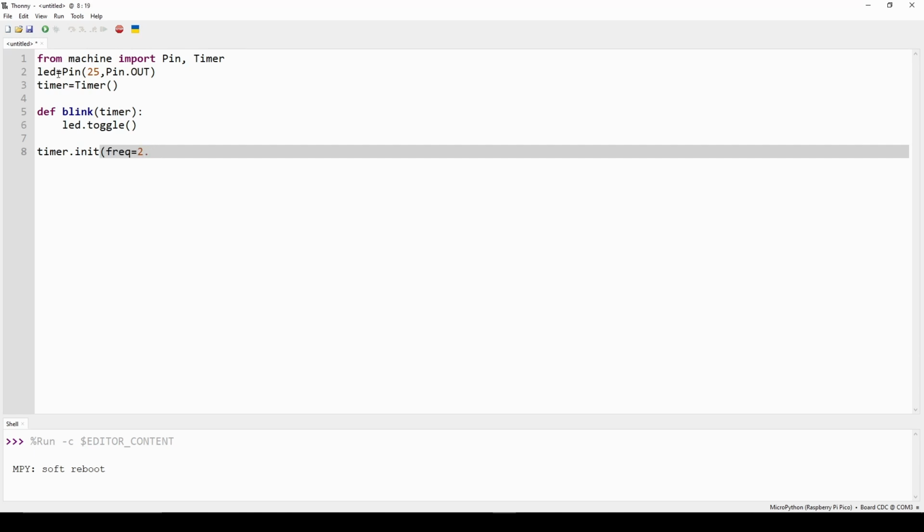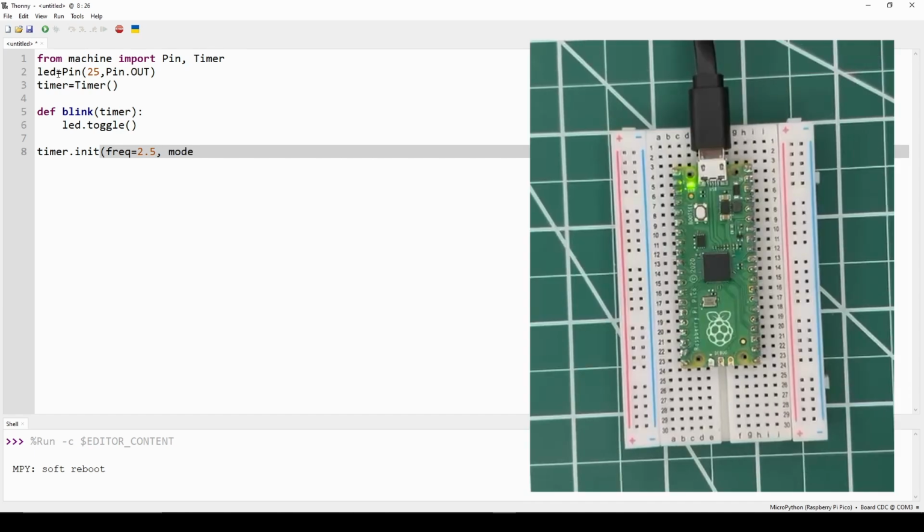This frequency can be adjusted however you wish. The larger the frequency, the faster it will blink. Lower frequencies will be slower. Mode determines what condition the loop plays at. Periodic will be a continuous loop. You could also use one-shot mode, which will be for something that is sent once.